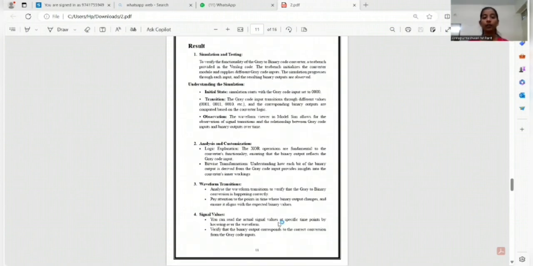Simulation and testing. To verify the functionality of a gray to binary code converter, a test bench provides a Verilog code. The test bench initializes the converter module and supplies different gray code inputs. The simulation progresses through each input and the resulting binary output is observed.